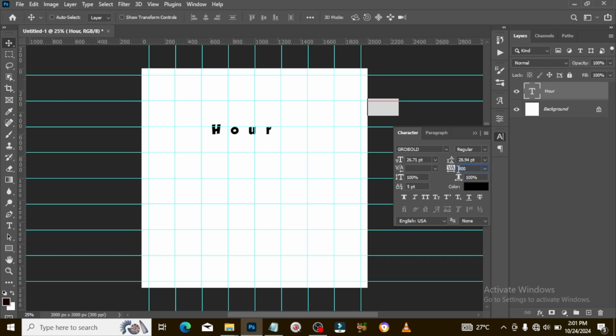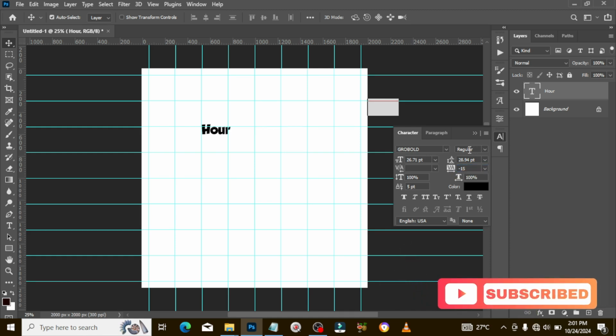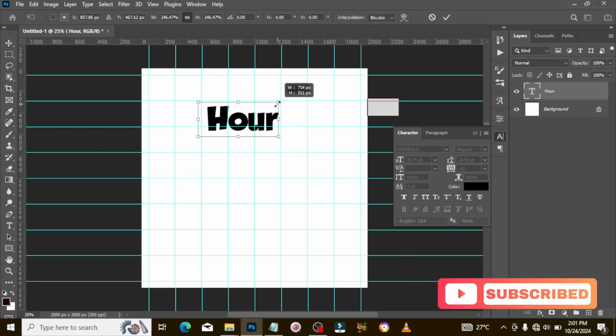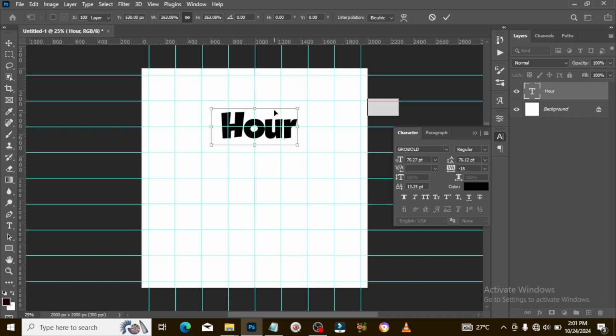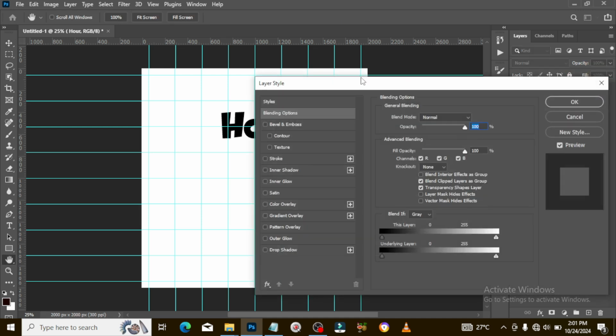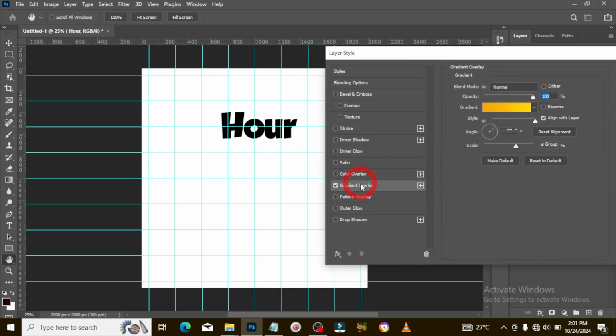I'm going to make sure this side is -15. That's the tracking. -15, and then I'm going to increase the size a little bit. Alright, so something like this is good. Great. Now what I'm going to do next is double click it because I want to give it a gradient overlay. I'm going to click here.